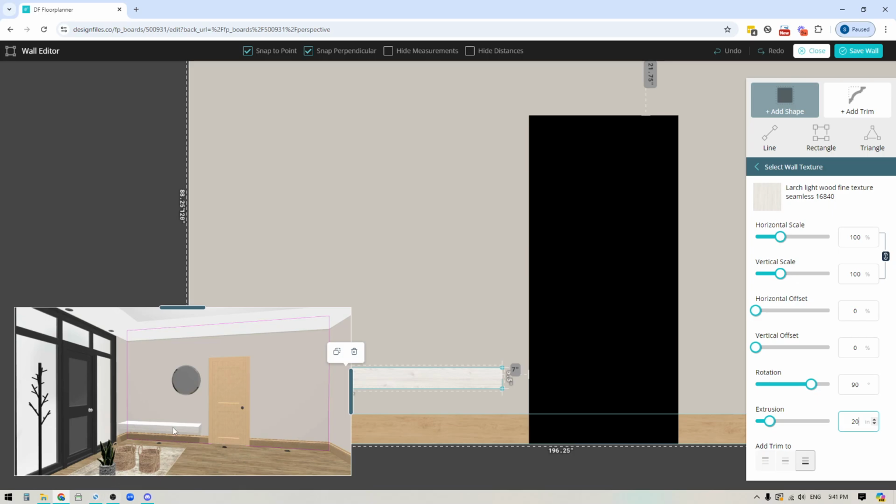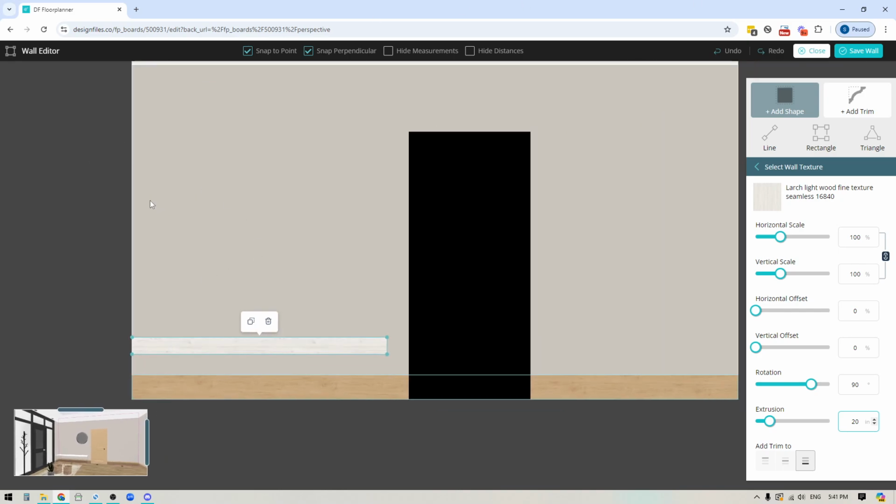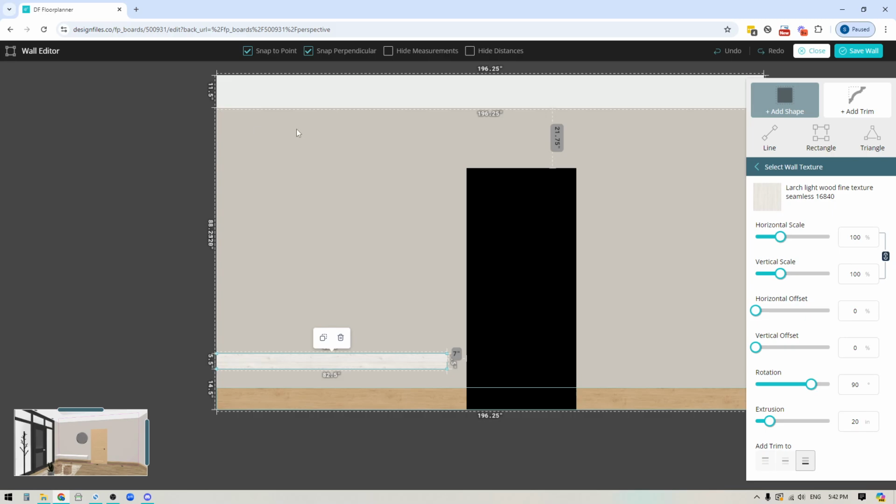So we've got the bench now, and the last thing we need to do is add that wood panel accent. So here's how we're going to do that. I'm going to zoom out so we can see the full height of the wall here. Instead of creating a rectangular shape that's going to go full length and cut through the bench, you don't want to do that, because if you cut through the bench, it's going to break your bench shape, and then you'll have to reapply the texture in the extrusion.